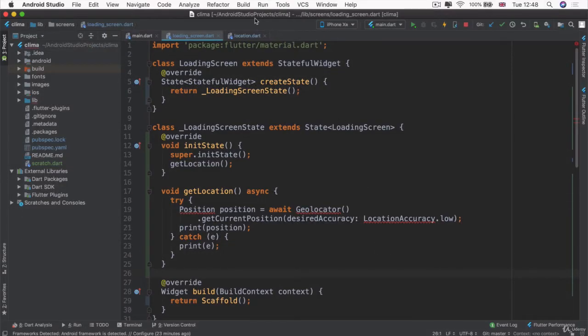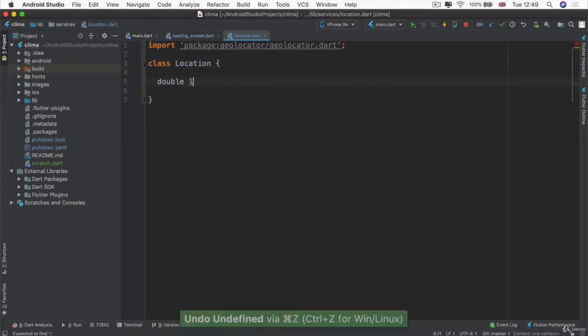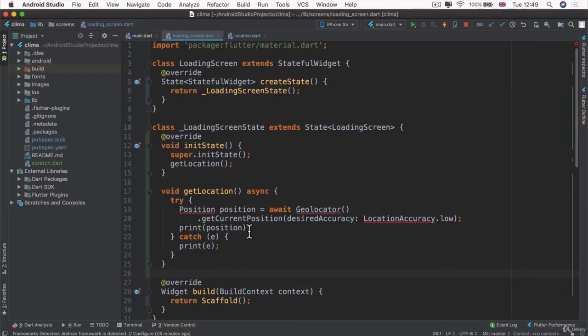Okay, ready? Here's the solution. The first step is creating a new class in the location.dart file called location. And this location class is going to have two properties. It's going to hold on to a latitude and also a longitude. Now, they're both going to be doubles because that's the output from our geolocator. When we do position.latitude or position.longitude, the data type will be a double.